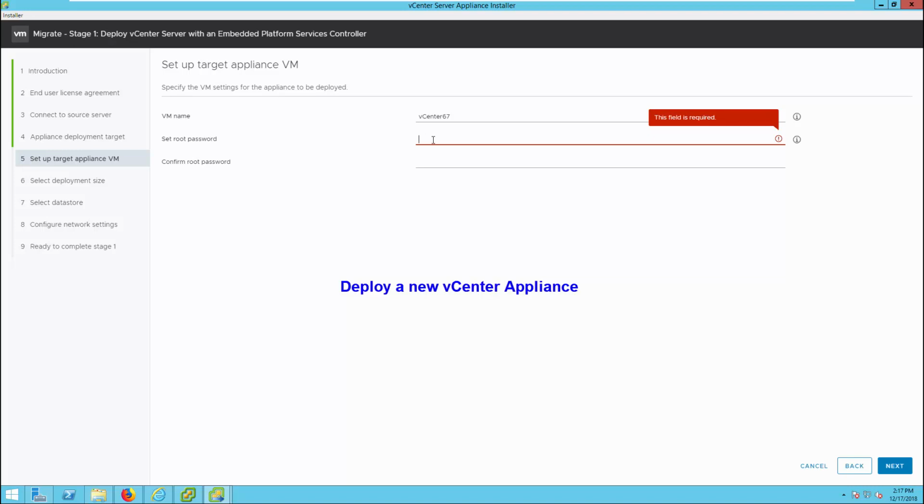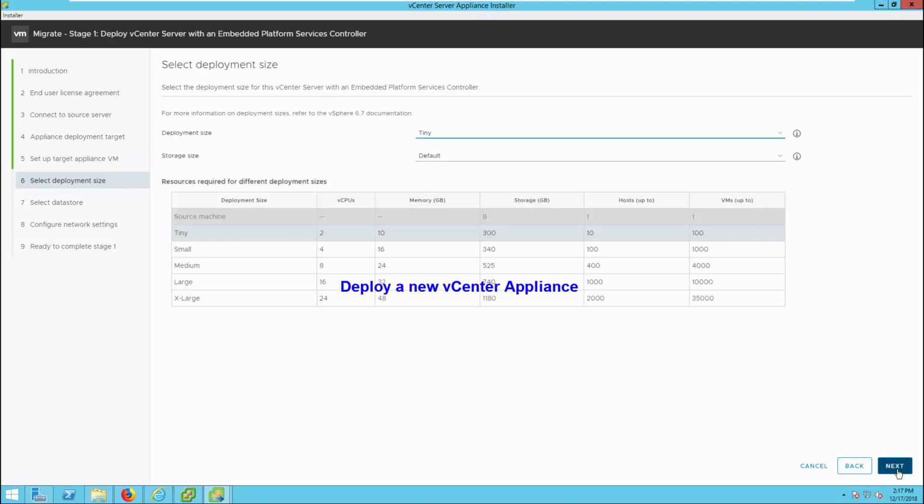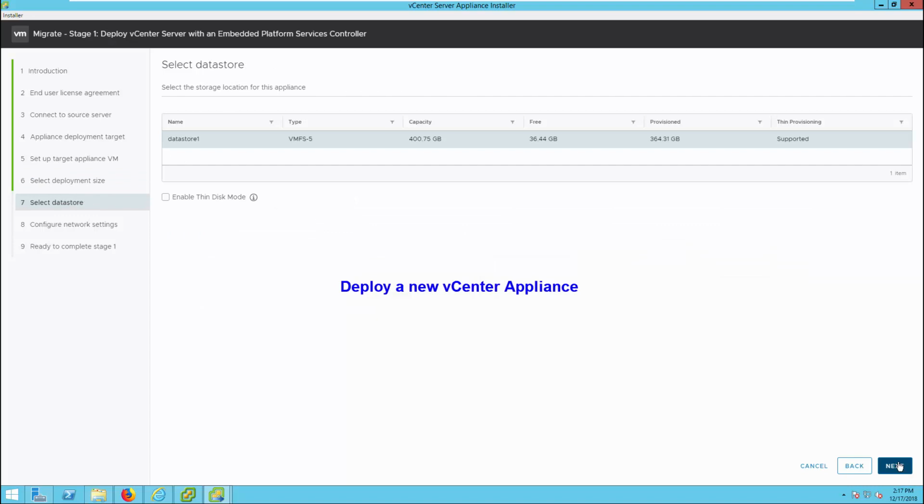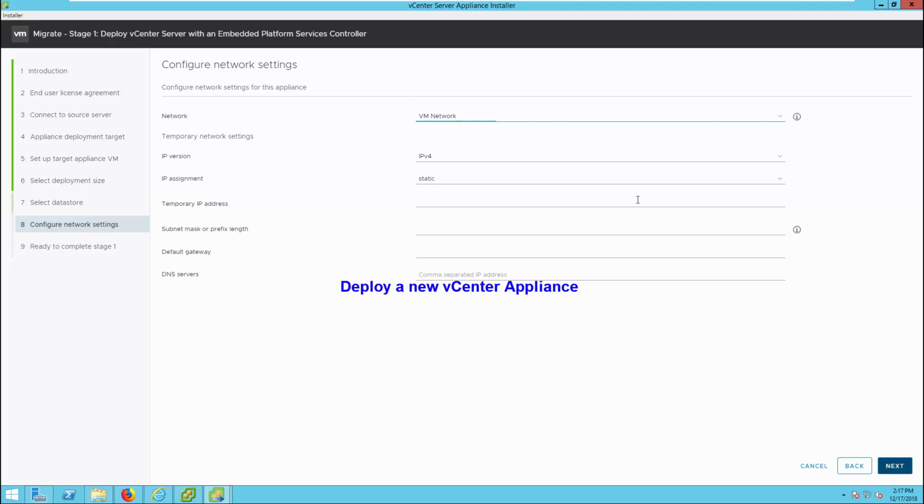So your new vCenter server name will be vCenter 6.7, the virtual machine name, and the local credentials will be the password that you set up here. Then select the deployment size and storage size. Then click next. Select the data store. Then click next. Enter the IP address.